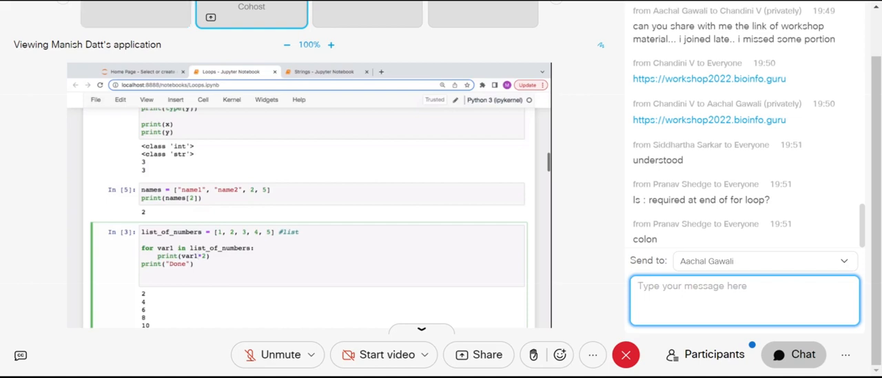So why do we need a variable name here? That's because what we want to do is iterate through this list. We want to move through this list element by element, each 1, 2, 3, 4, 5.